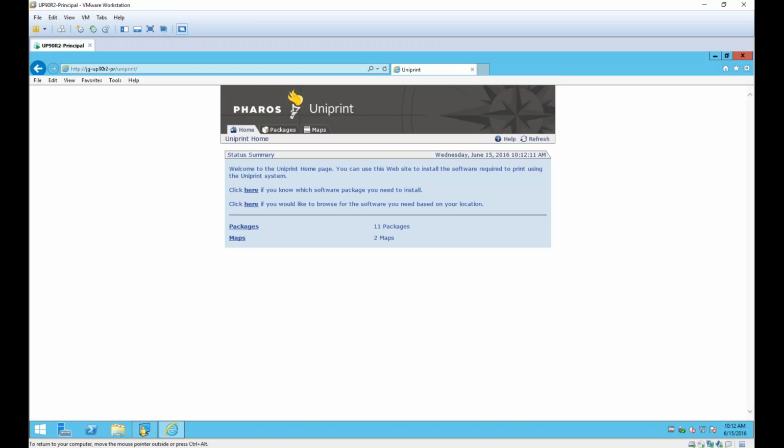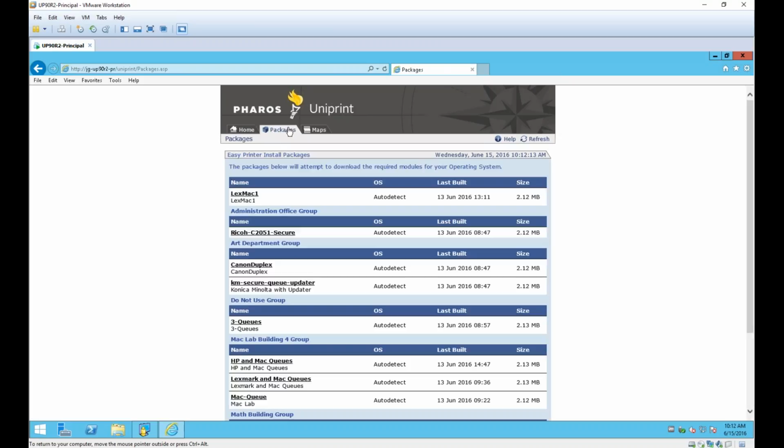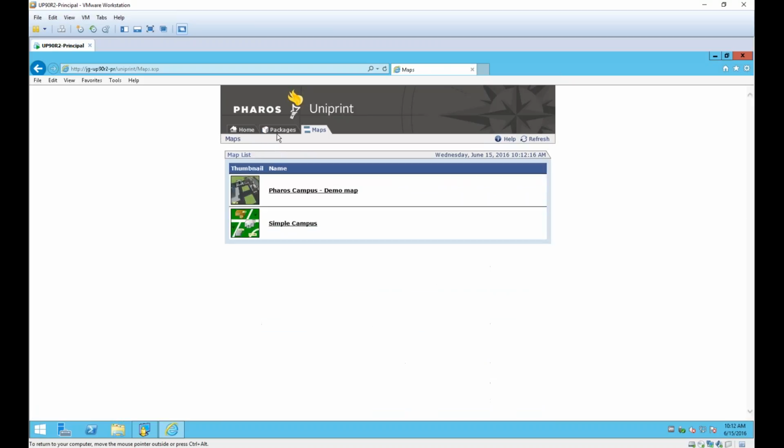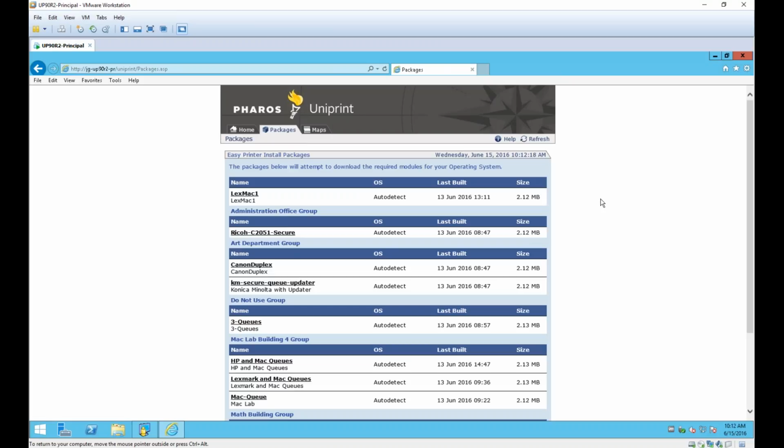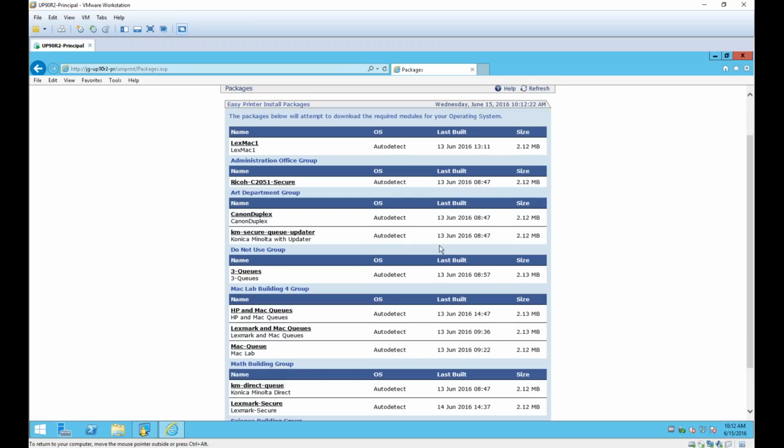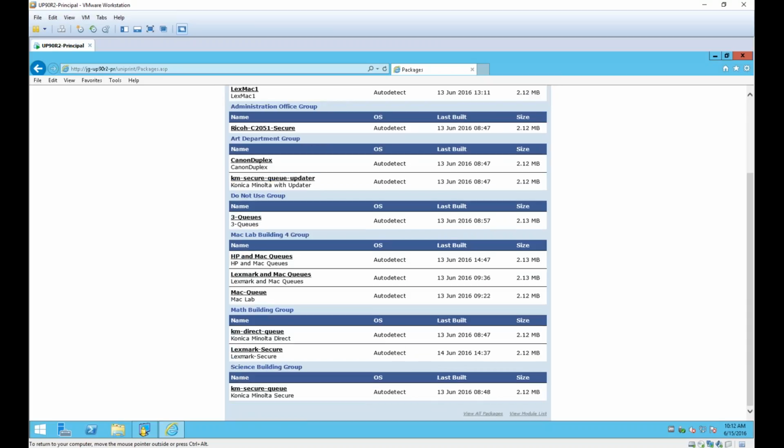It has 3 tabs, a home tab. You can click on packages, or you can click on the packages tab, and it has a maps tab. So this is where you'll see all of your packages once they're built. One thing you'll notice is, the very first page has auto detect for all of our packages.